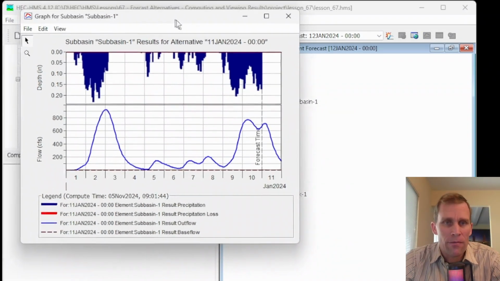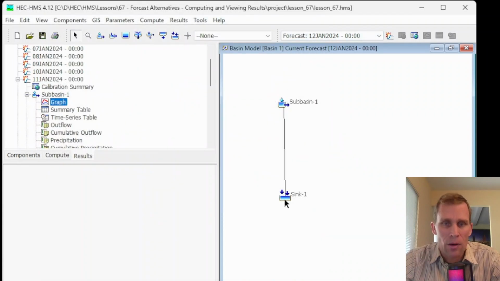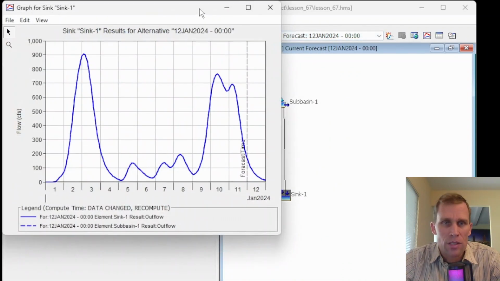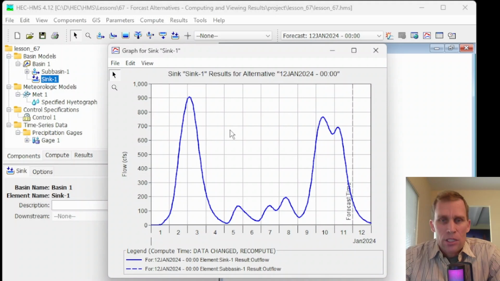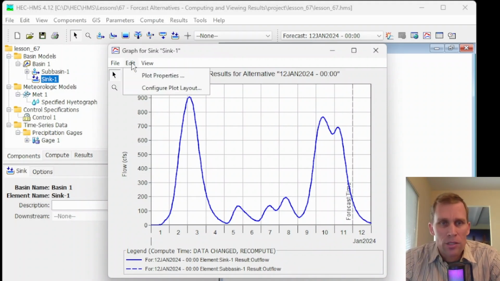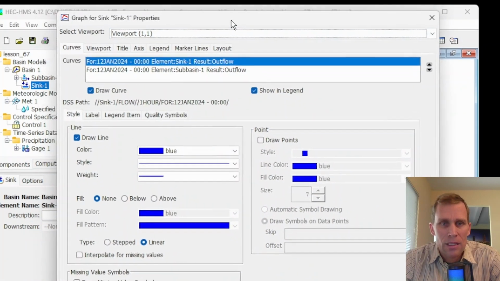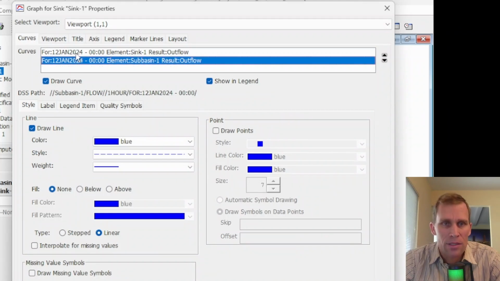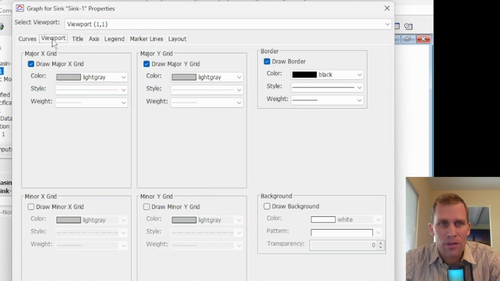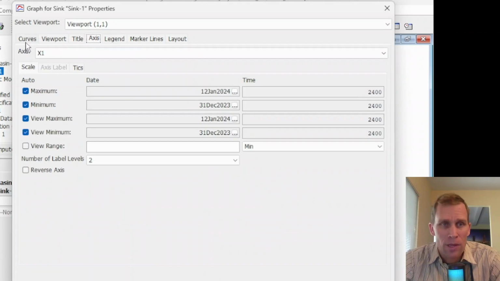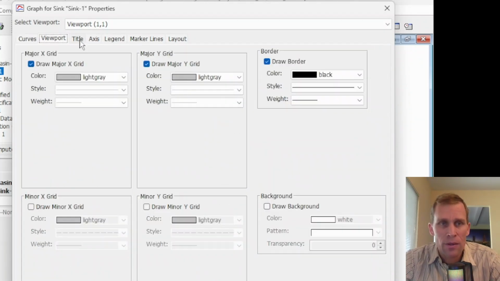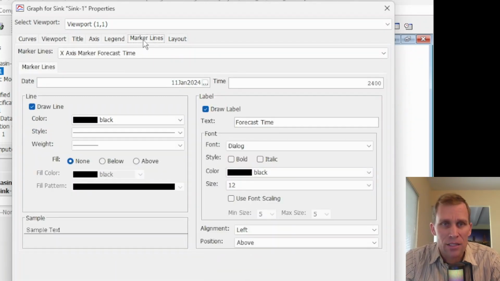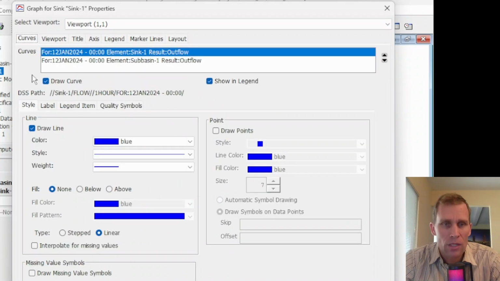Something else that the user's manual mentioned is to change the graph properties or the plot properties. If you open up a graph, for instance, actually, let me go ahead and open up the sink graph. So this is just the hydrograph. If I wanted to change the color of the line or the thickness or something else about it, there's a ton of different options in Edit Plot Properties. I'm not going to go into too many details here because there's too much to talk about, but you basically got your different time series data here. You also have different tabs across the top for like the series data itself, viewport, title, axis, legend, markers, and layout.